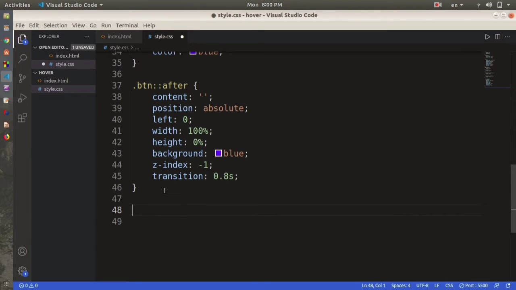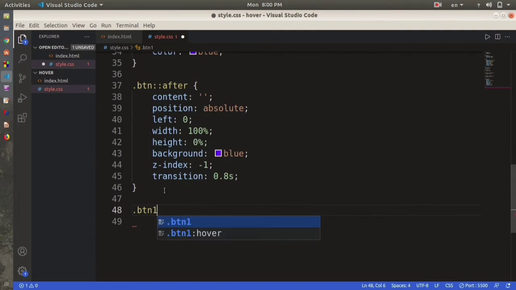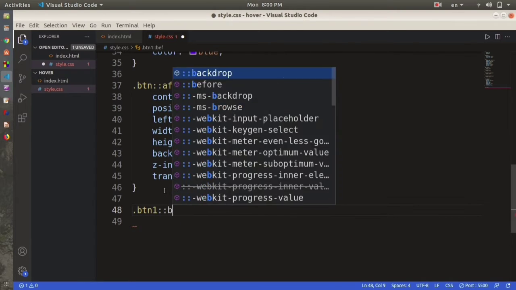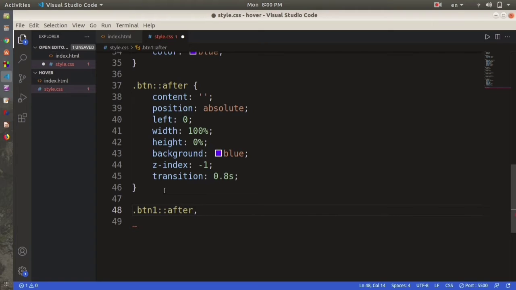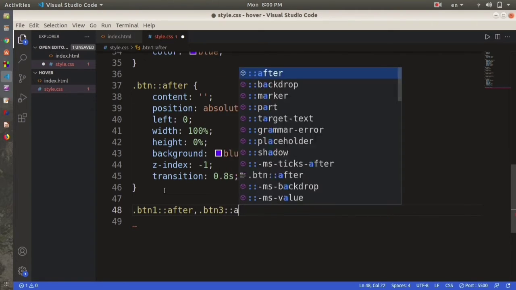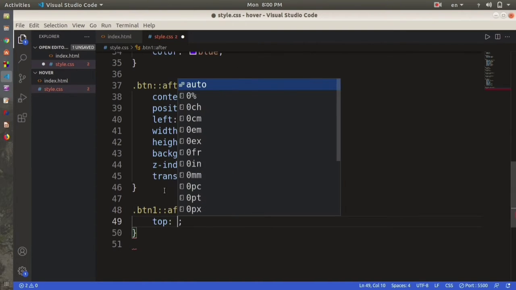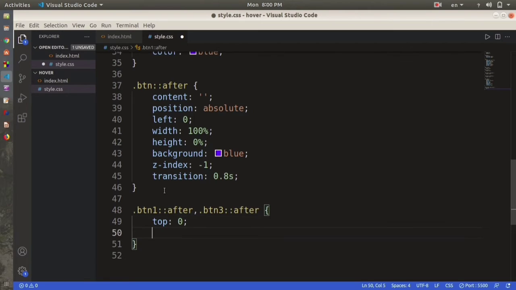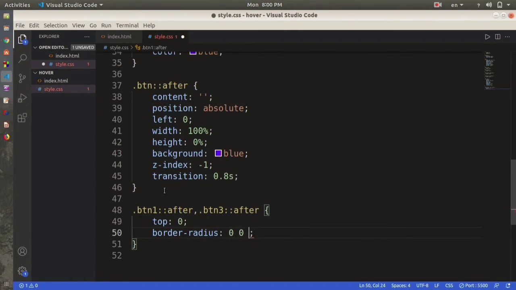Now we are going to the button 1 and button 3. So in button 1 and button 3 we are going to use the hover effect. So I'll write button 1 after comma, I'll apply the same per button 3 after. Here I'm going to use top 0, then border radius 0, 0, then 50%, then 50%.